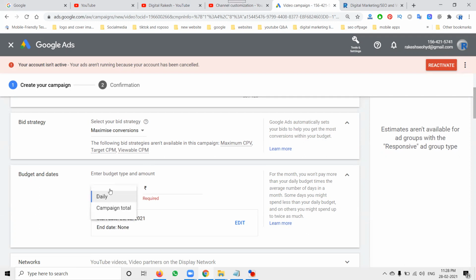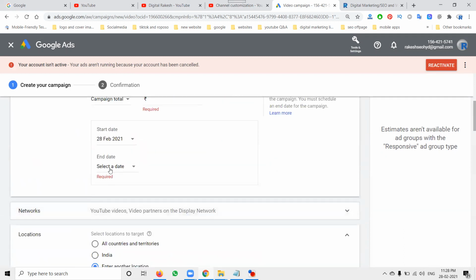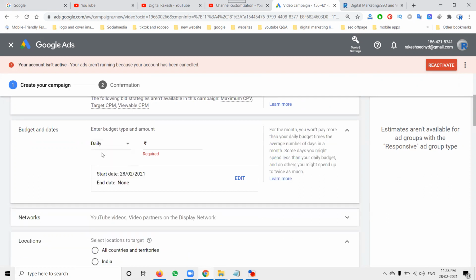First, select daily budget or campaign total. So there is a small change option. When selecting campaign total, you must mention the end date, so when your campaign has to finish. When selecting daily budget, no need to mention an end date. So I'll go with 500. Previously, they gave an estimation report in the right corner, but in the new update they don't show the estimation. Estimation is not available for ad groups with the responsive ad group type.